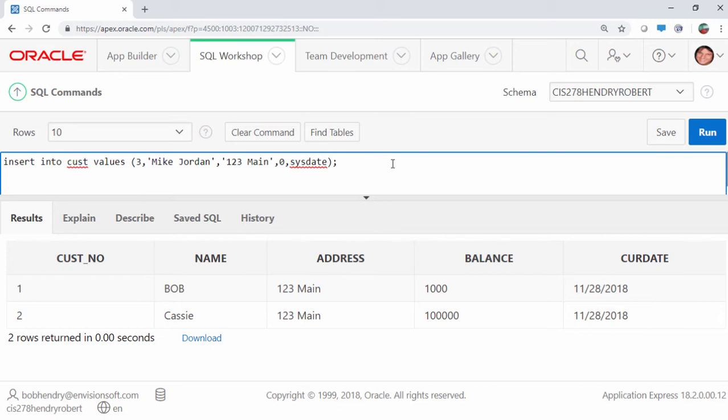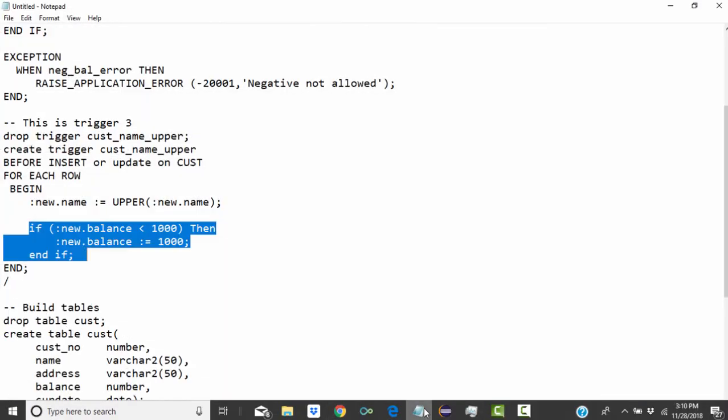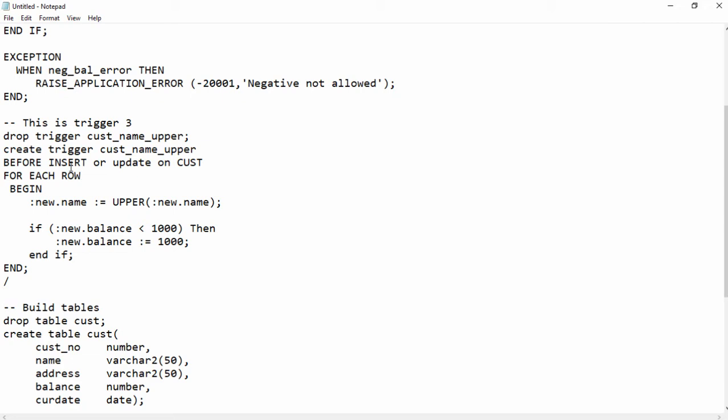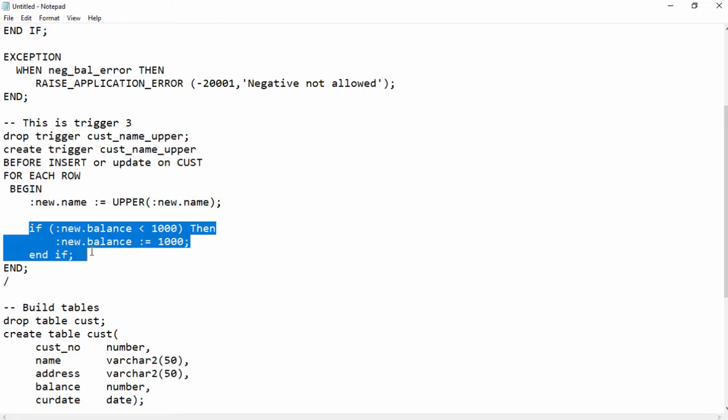But when I insert this, what is this record going to look like? Well, let's take a look. First of all, the trigger is going to be fired, right? Because we're doing an insert on the cust table. And first it's going to evaluate: do we have an insert or an update on the cust table? And we do. What it's going to do is take the name and convert all the characters to uppercase, then it's going to look at the balance.